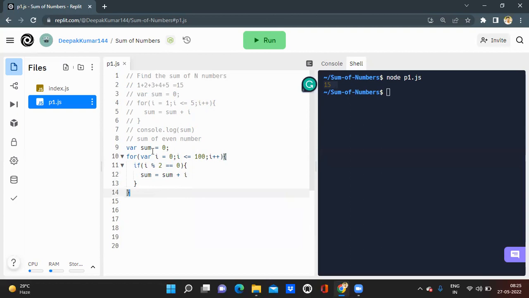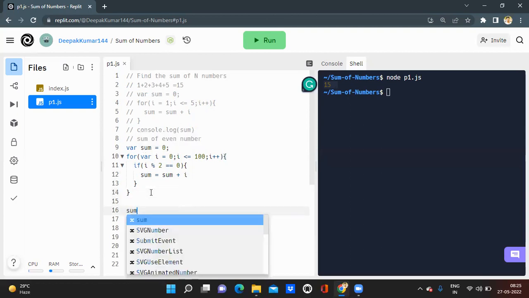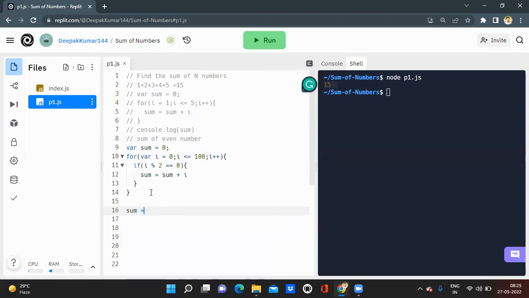Sum plus I. In starting, sum equals 0. You can visualize this: sum equals 0 initially and I equals 0 initially. Okay, I equals 0. Is 0 less than 100? Yes, it is less than 100. So it checks: is this condition true?